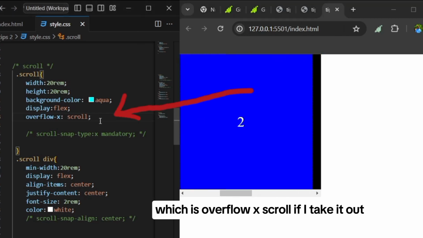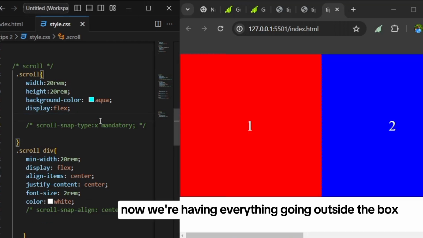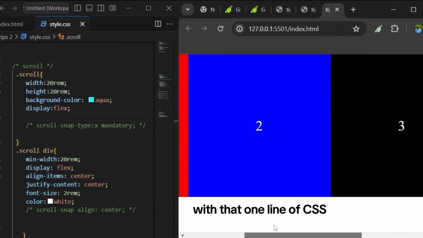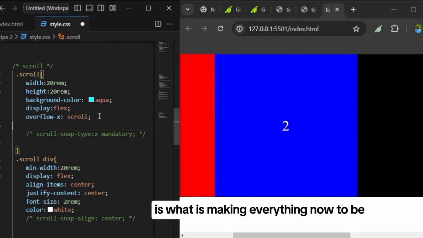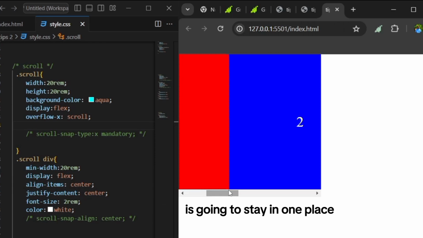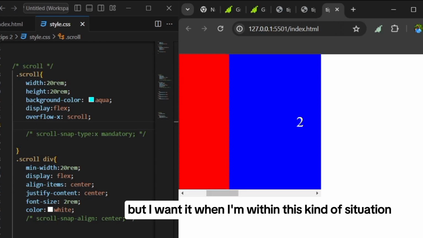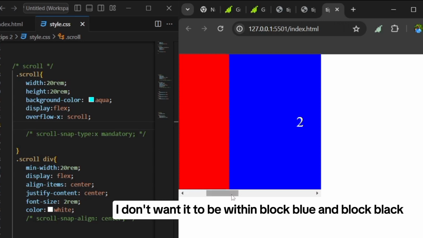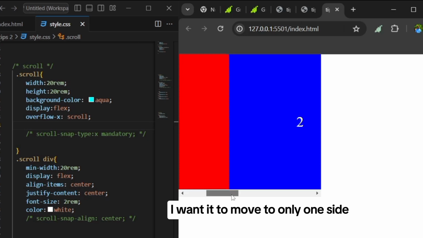is overflow-x: scroll. If I take it out and I save, now we are having everything going outside the box. Everything now is overflowing. So that one line of CSS is what is making everything have a scroll bar. But the problem we're having with this is when I'm between block red and block blue, if I leave it like this, it's going to stay in one place. But I want it, when I'm in this kind of situation, to move to block red. I don't want it to be between block blue and block black. I want it to move to only one side.